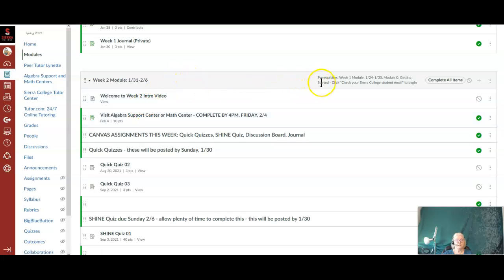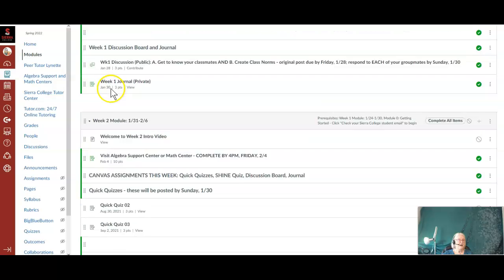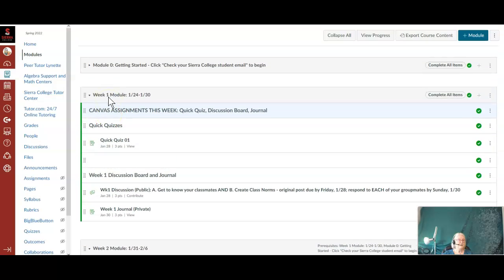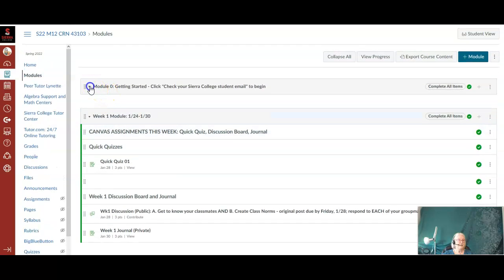Up here where it says prerequisites, in order to start the Week 2 module, you're going to have to finish Module 0 and the Week 1 module, and then you'll be able to start on the Week 2 module. Each week it will be that way, where you need to have completed the previous week's module in order to move on. But you'll see the word here that tells you what you need to do. You have to view.